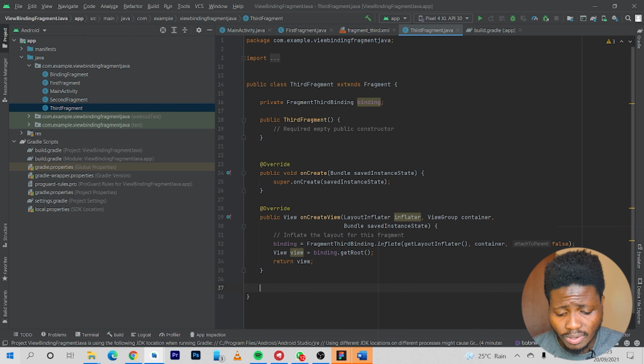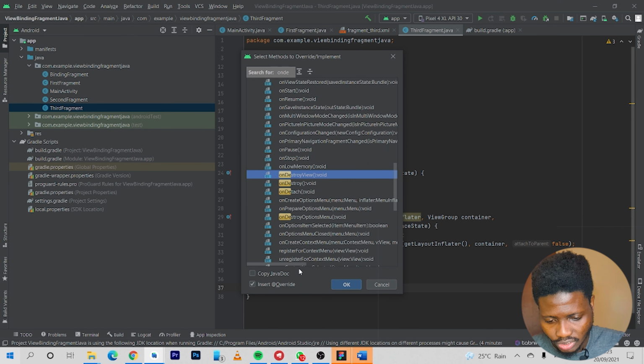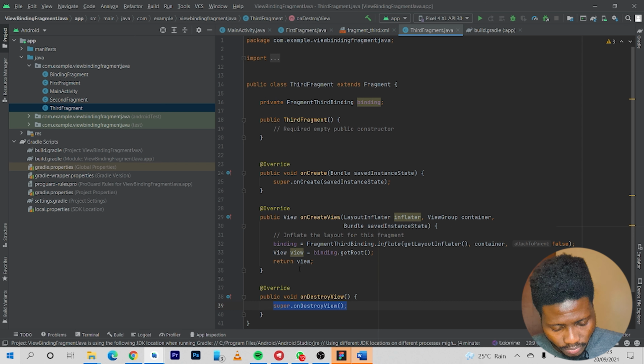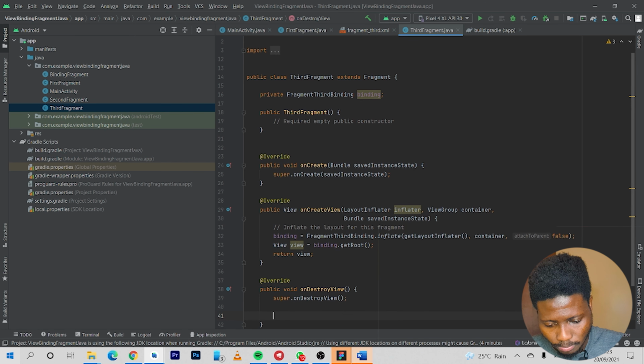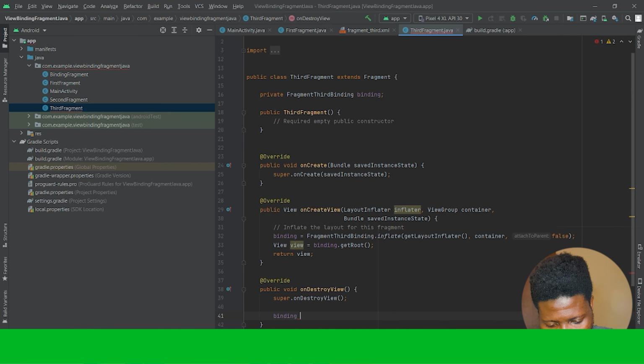But we don't want our binding object to remain active even after the fragment is destroyed. We only want it to exist between the fragment being created and the fragment being destroyed. So we're going to go ahead and override onDestroy. So Control O, onDestroyView. When onDestroyView is called, we're going to keep the super call, but then we are going to set our binding object to null. So binding equals null. And there you go. That's how you use view binding with Java in Fragments.